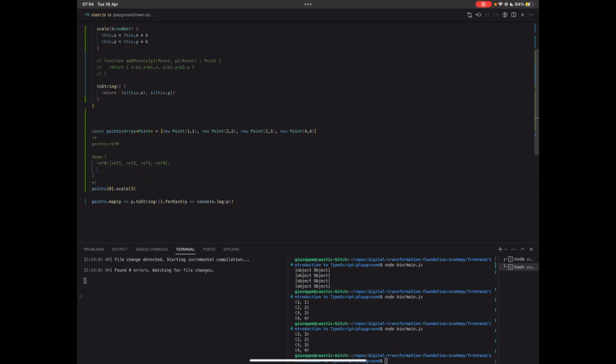Because there are no variables that point to the different points that we created inside the array. Ref1, what will it be? Ref1 is a point. So let's simply say that this is point 1 1. Let's simply state how it was constructed. Then ref2 will be point 2 2.